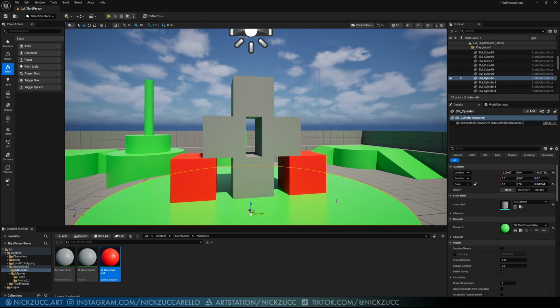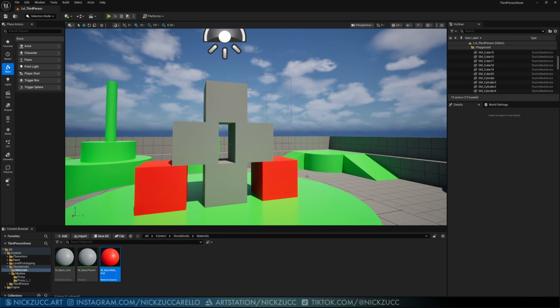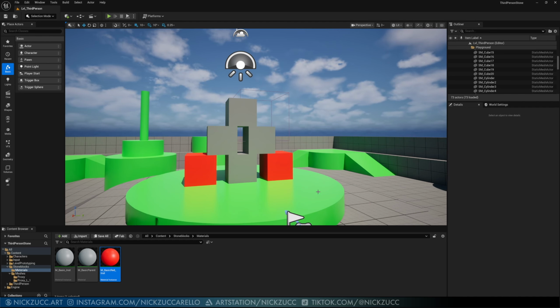Let's start taking a look at making a clean new level. So we're going to go out of this level, and then we're going to start working with the parts and pieces that we imported in.